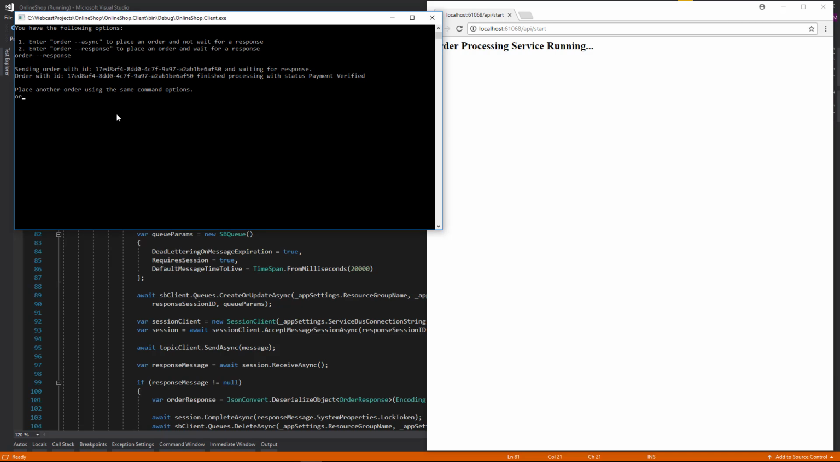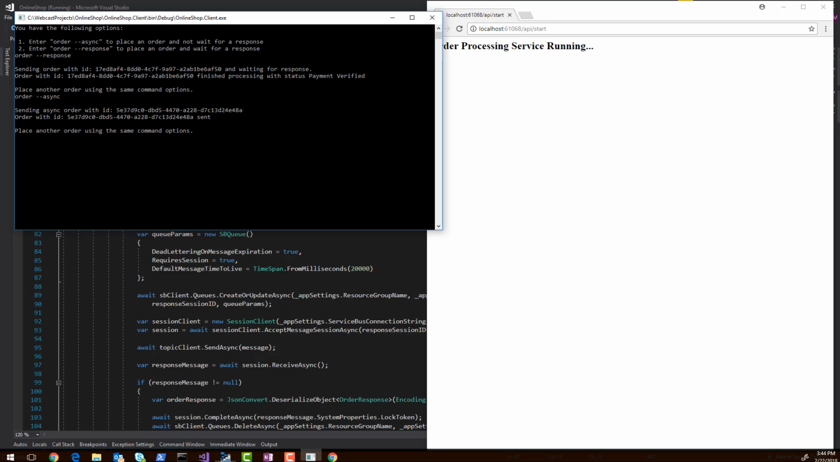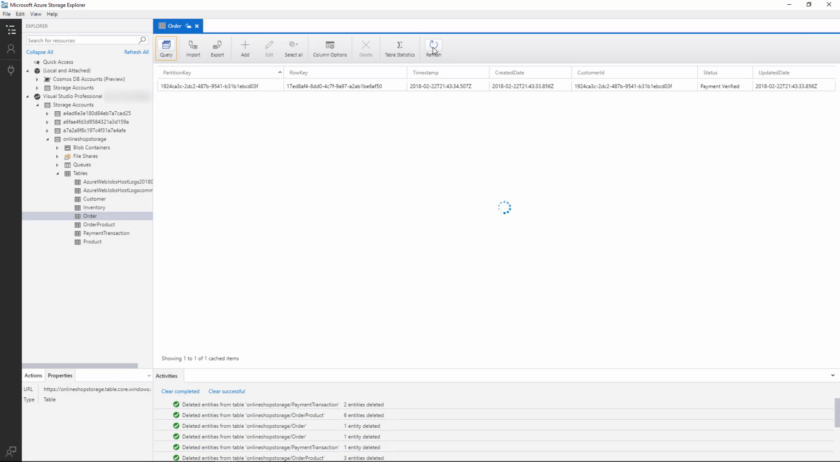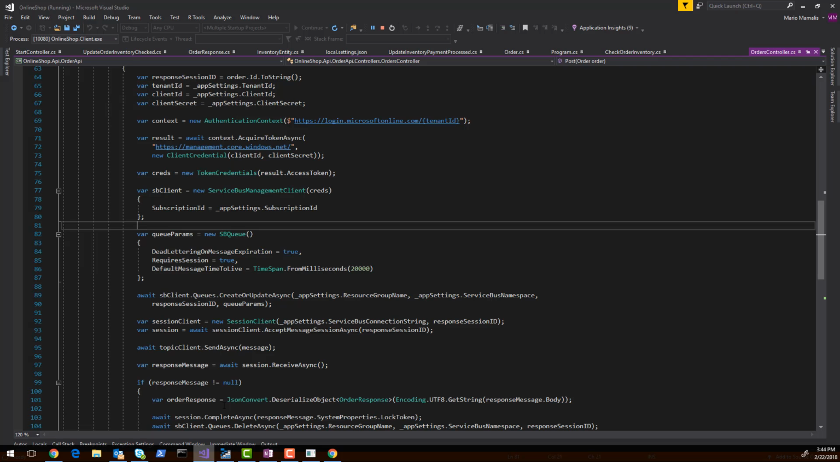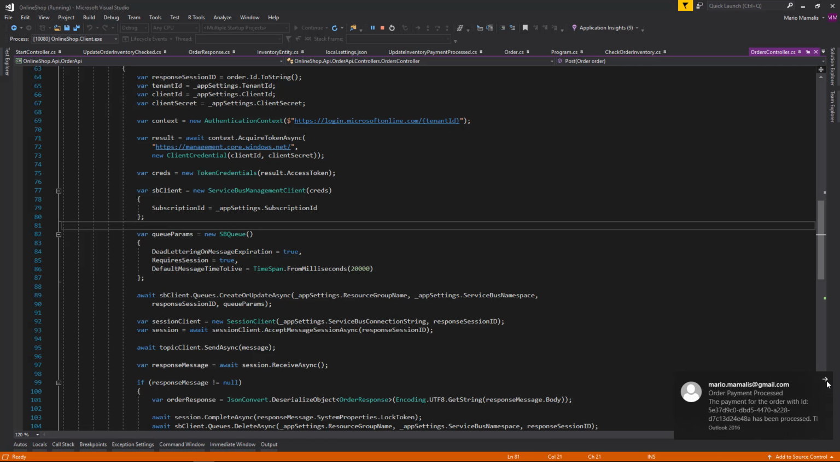Let's place another order. Make sure the async route is working correctly. So we get back a message from the client app that the order was sent. And the difference here is that this message we're getting back is from the response that the order has completed, and we get back the status. So this one starts with 5E37. Let's check the data again. 5E37. So the async route works as well. And there's the email.